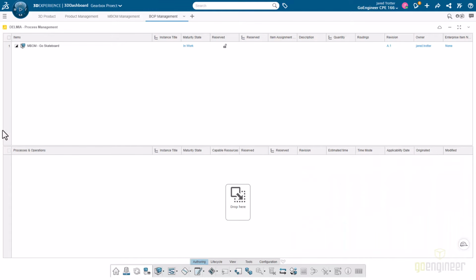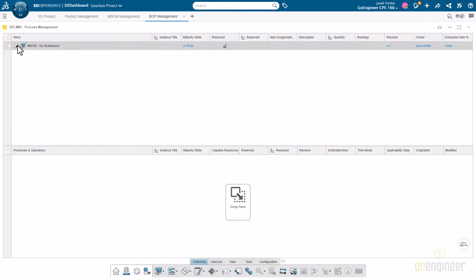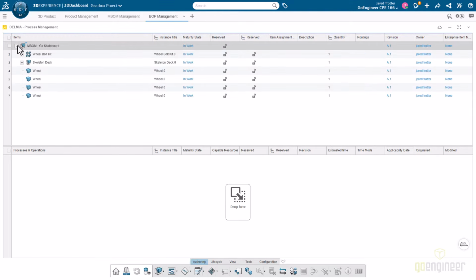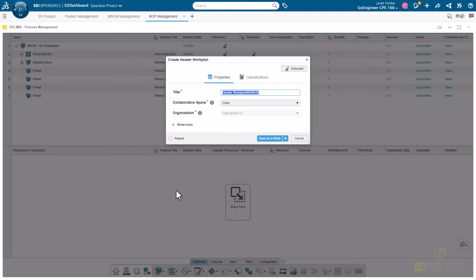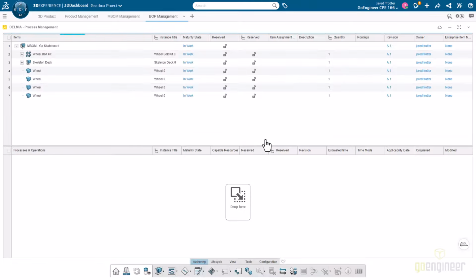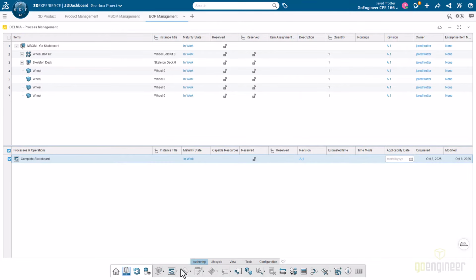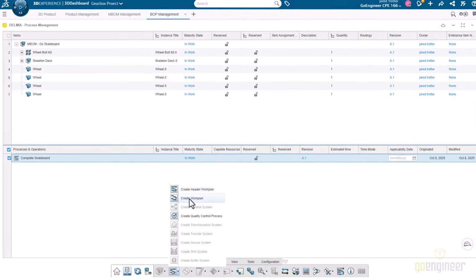After creating a manufacturing BOM, the next step is to create a work plan with processes and operations for manufacture. This is done with the Process Management app, part of the Manufacturing Process Engineer role. Let's take this manufacturing BOM and map out the assembly steps for this skateboard. The first step is to create a header work plan. This represents the plan to make the product from start to finish.